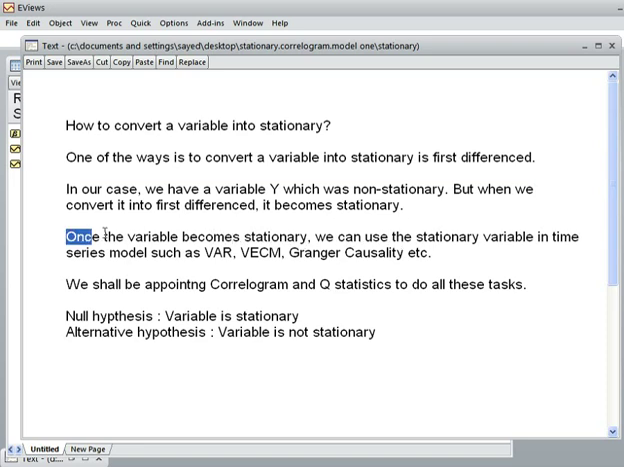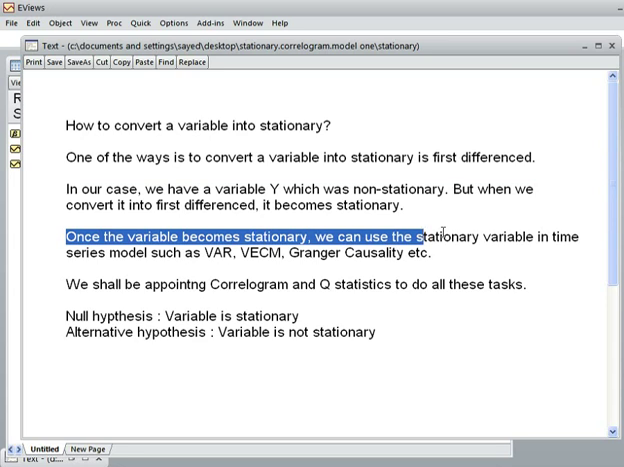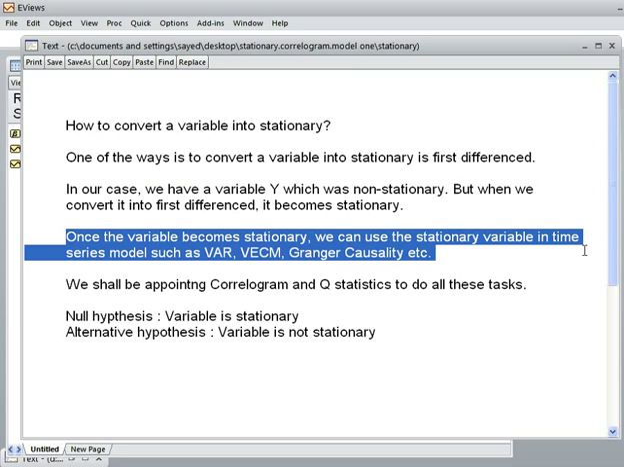And when the variable becomes stationary, we can use this stationary variable in time series models, such as VAR, VECM, Granger causality test, etc. That means when the variable becomes stationary, we can use it in various time series models.